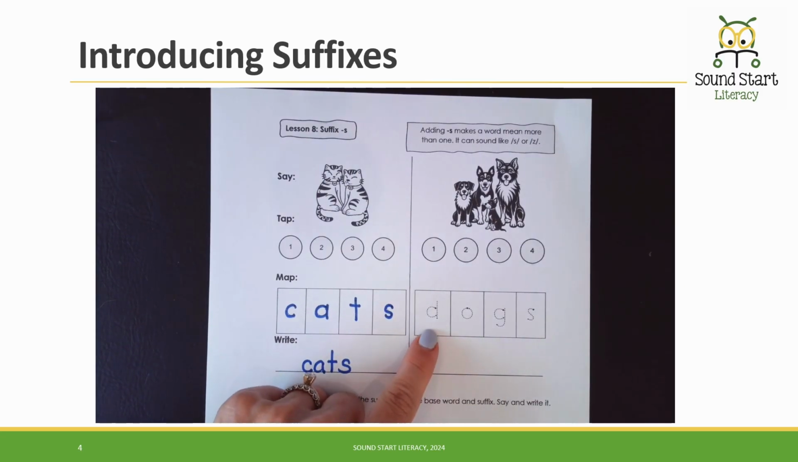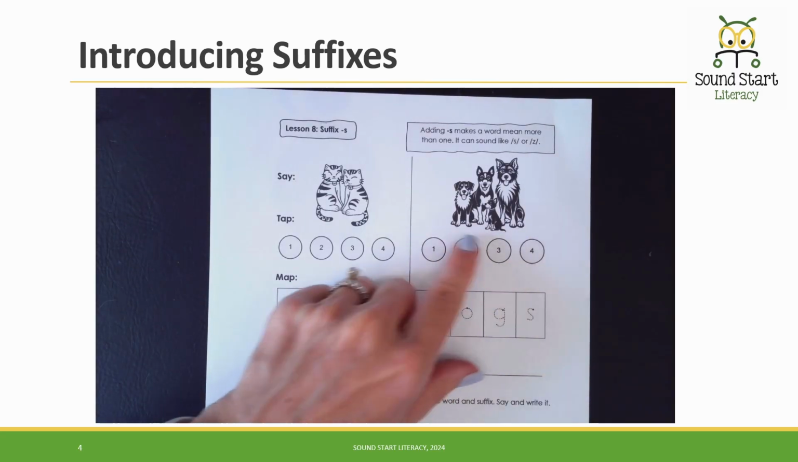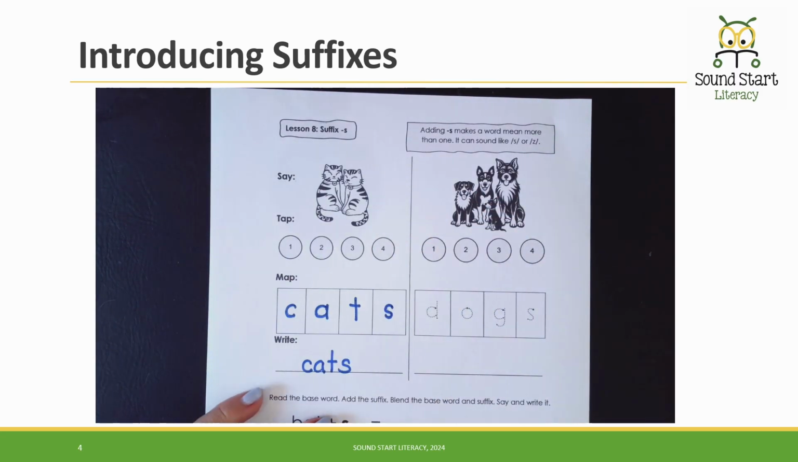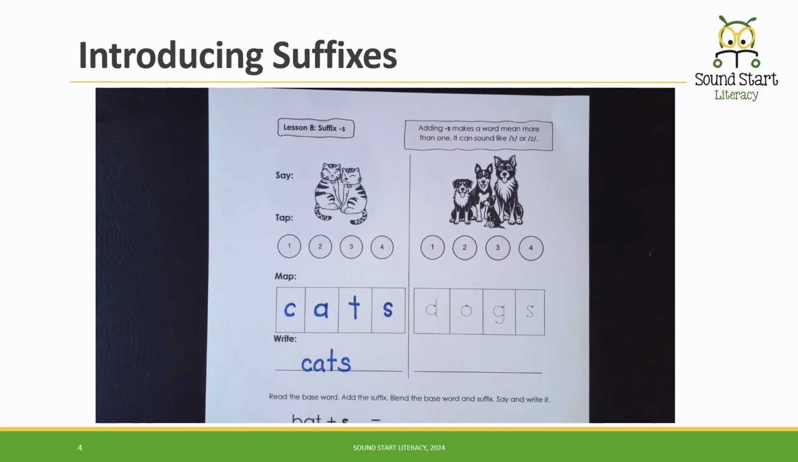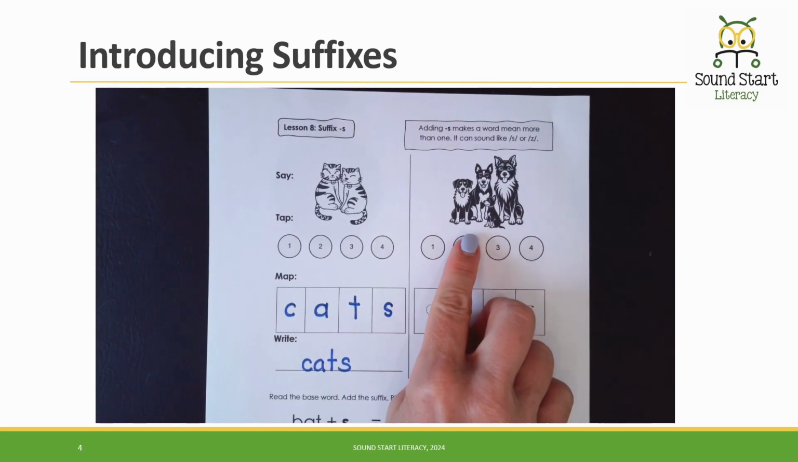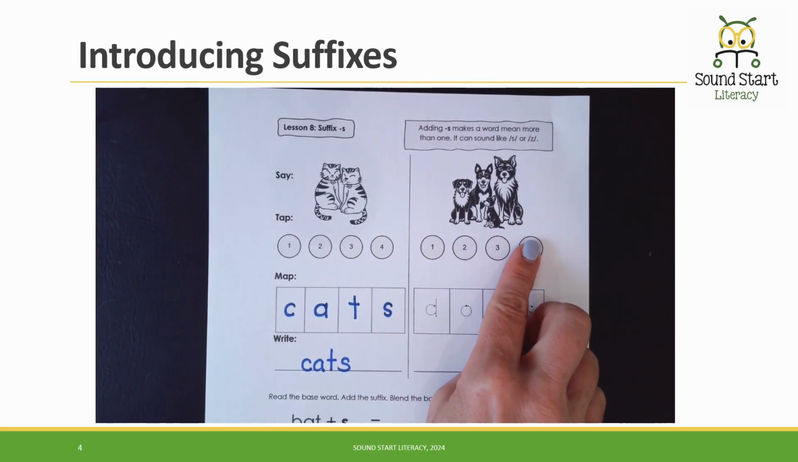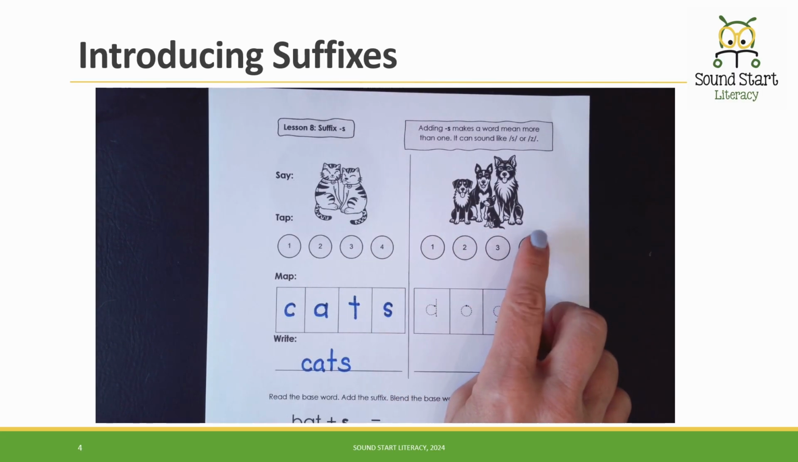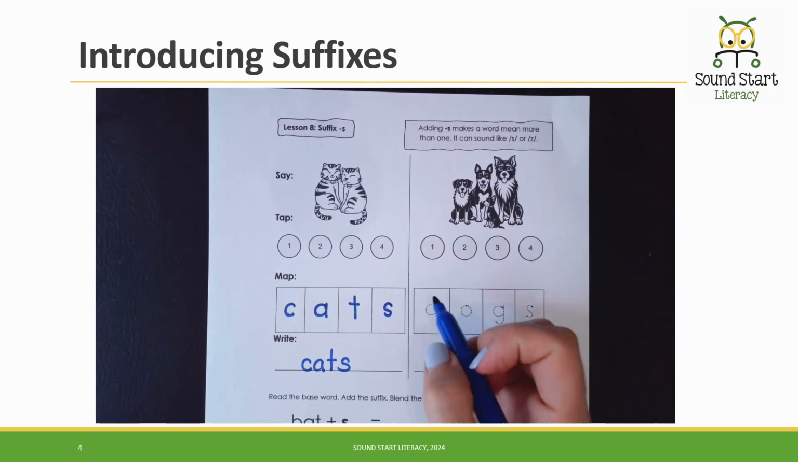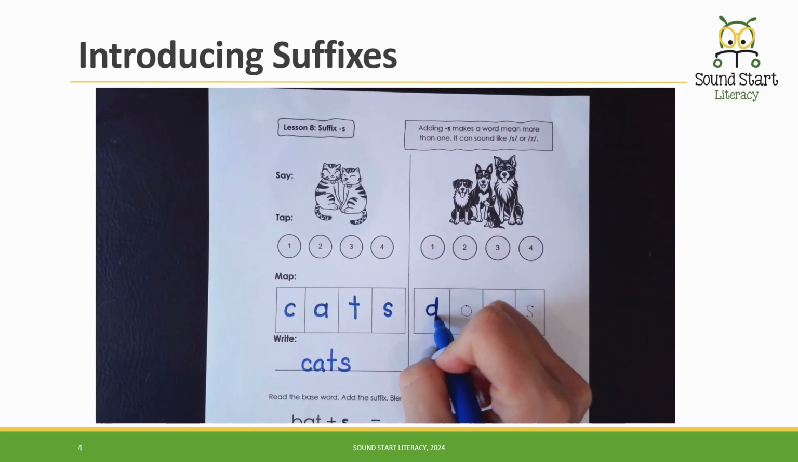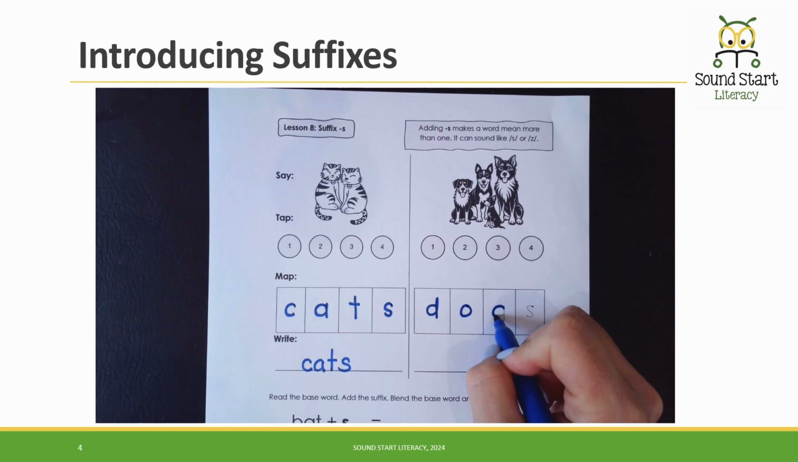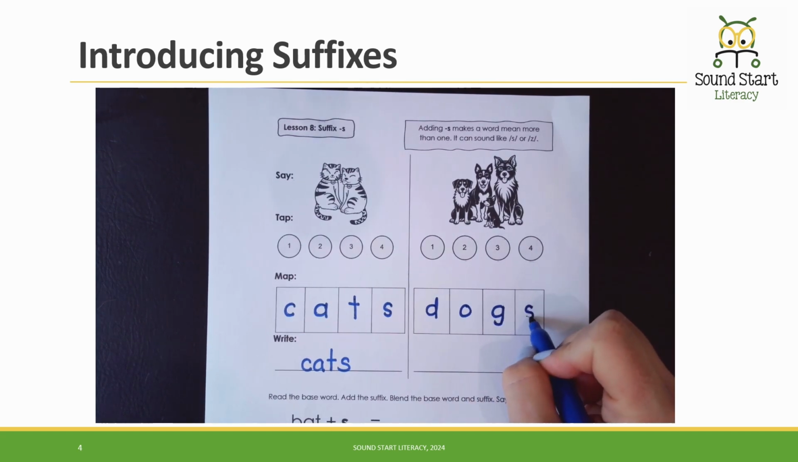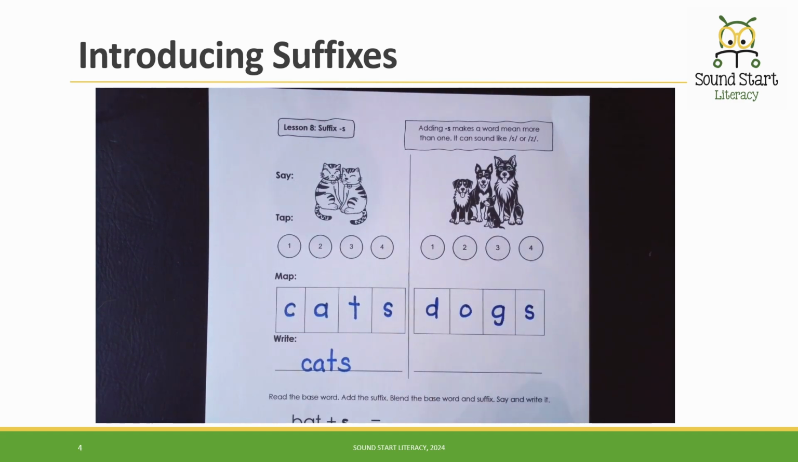But let's listen to when we use the word dogs. So I see 4 dogs in the picture. So let's tap it. D, a, g, z. So in dogs, we're hearing a z sound. Now let's map it. D, a, g, z. And let's read it back. Dogs. And now let's go ahead and say and write again. D, a, g, z. Dogs.